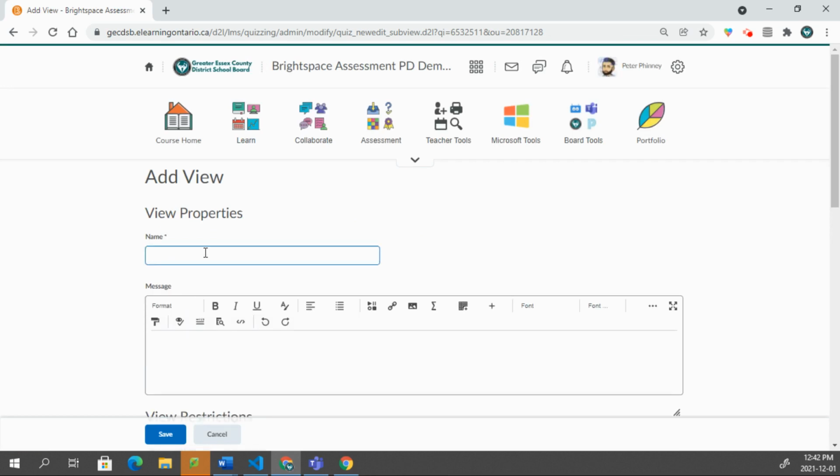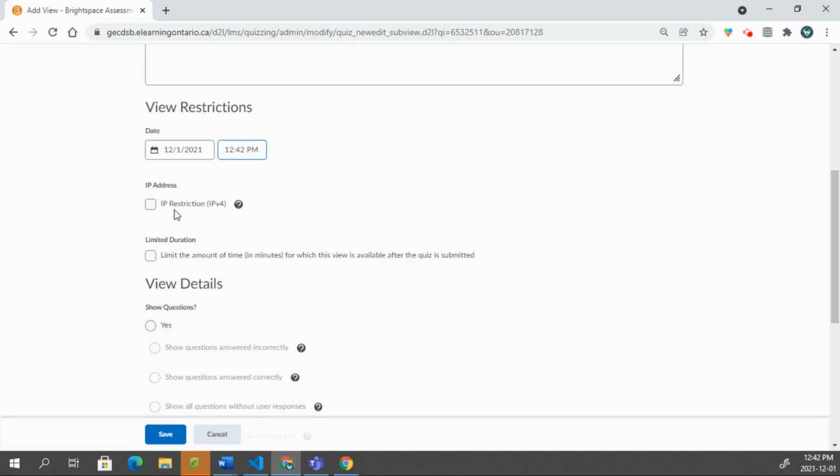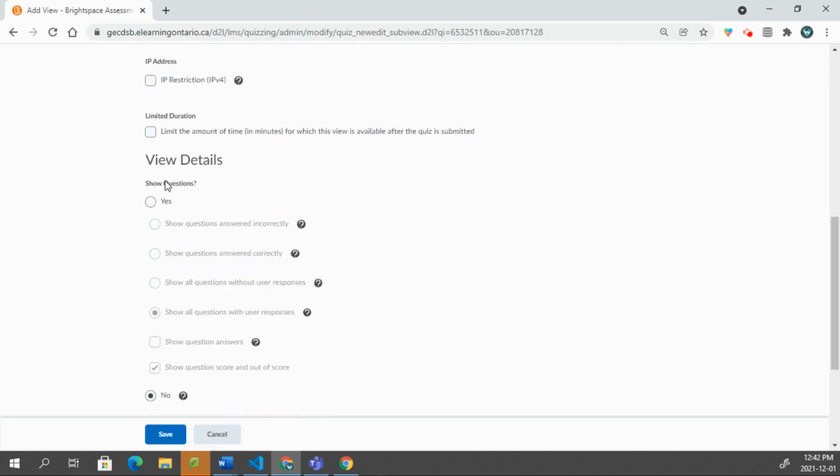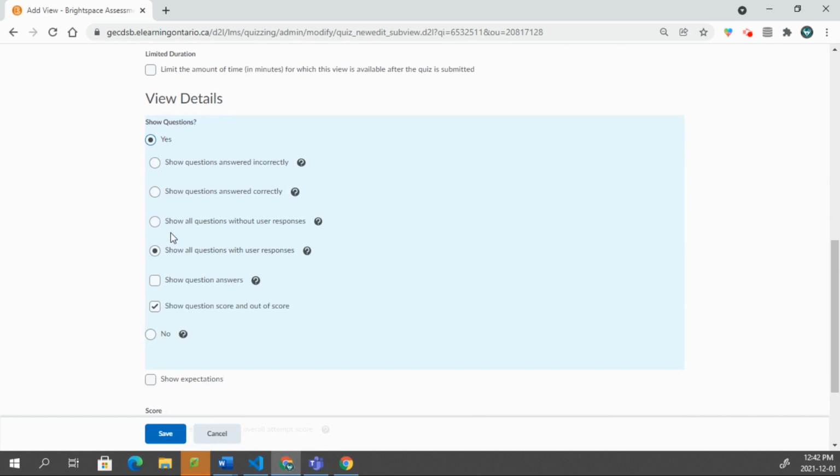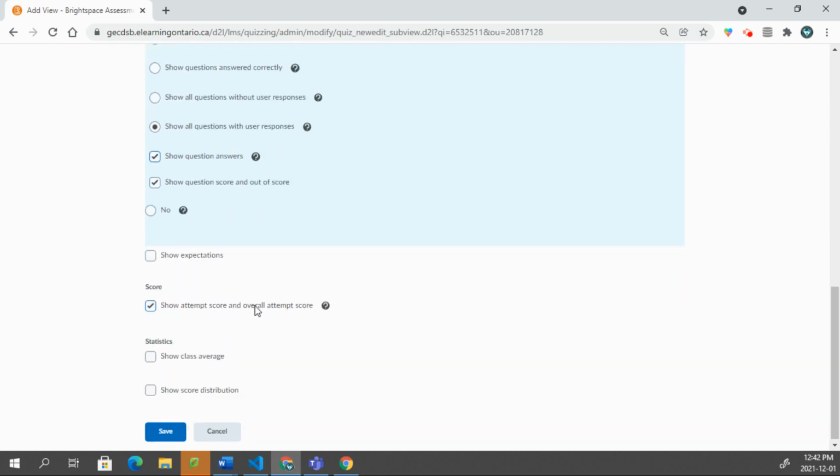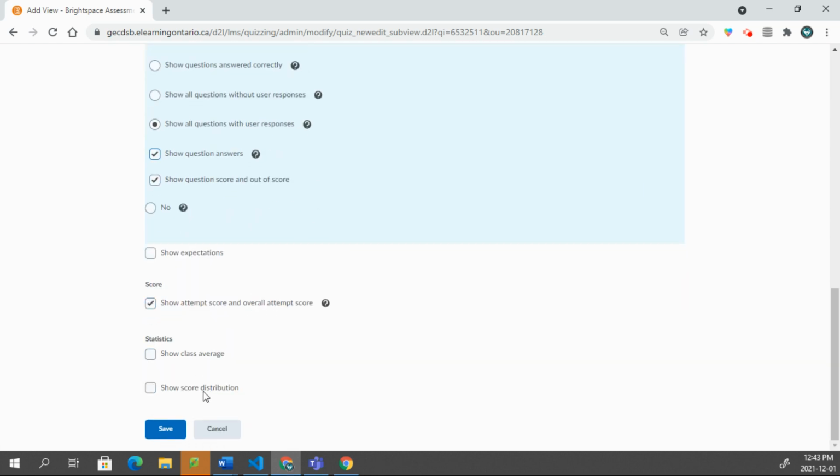Change it to, say, new view. You can do things like show questions. Yes, if I want to show all questions with user responses, we can do that. We could also show all questions with user responses and show the answers. Now, we could just show things they didn't answer, just show things they answered correctly, or just show things they answered incorrectly. But now let's show them all the questions with all the answers. We could show them the scores. If you wanted to show class average or distribution, you could as well, but I'm just going to save that as a new view.